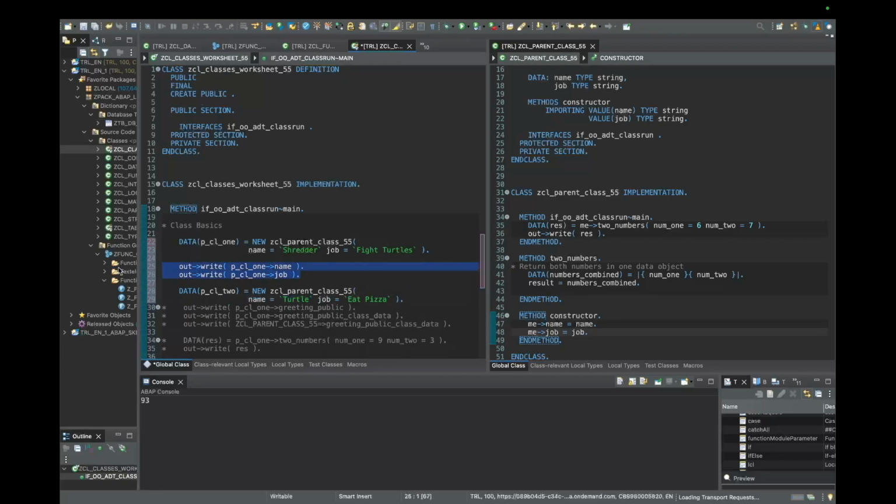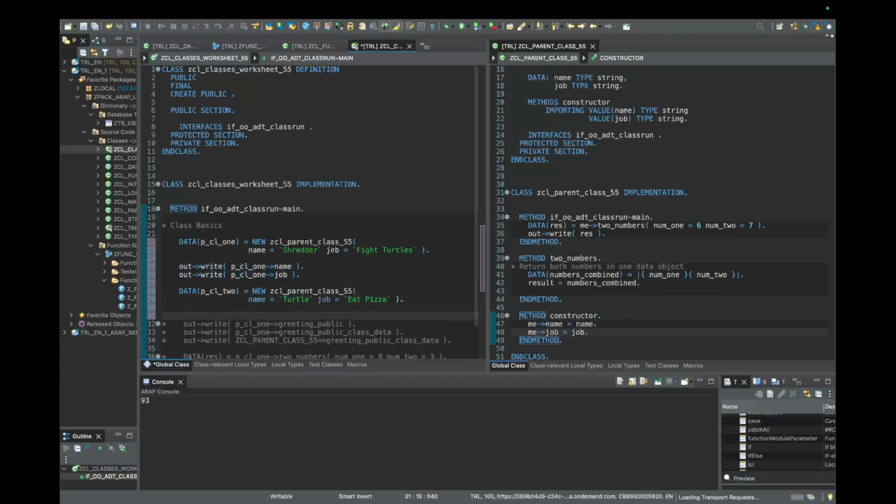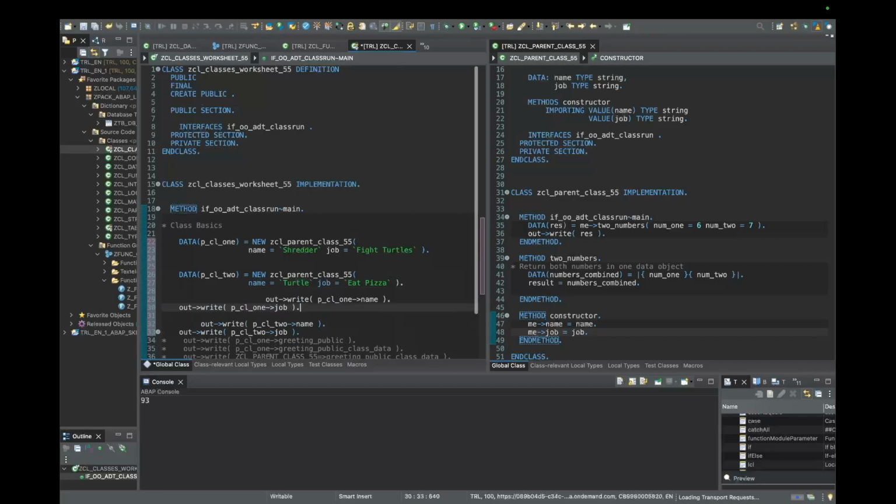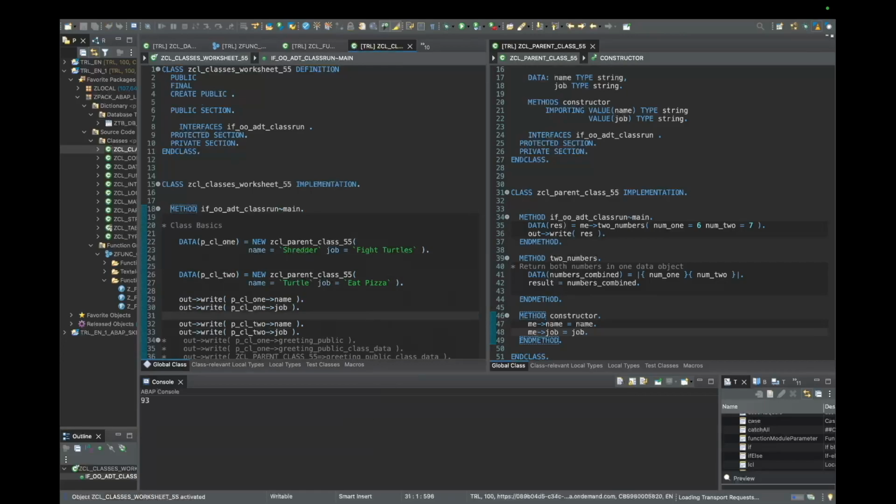Let's grab all of this, copy and paste it, and we'll change the name a bit. Okay, so these both have to be 2. And I'll actually bring them right next to each other. Great, that's what I'm looking for. I'll activate that and we'll take a look at how this works. Here we go. So we have the first name, which was Shredder, and he fights turtles. And then we had the second name, which was Turtle, and his job is to eat pizza.